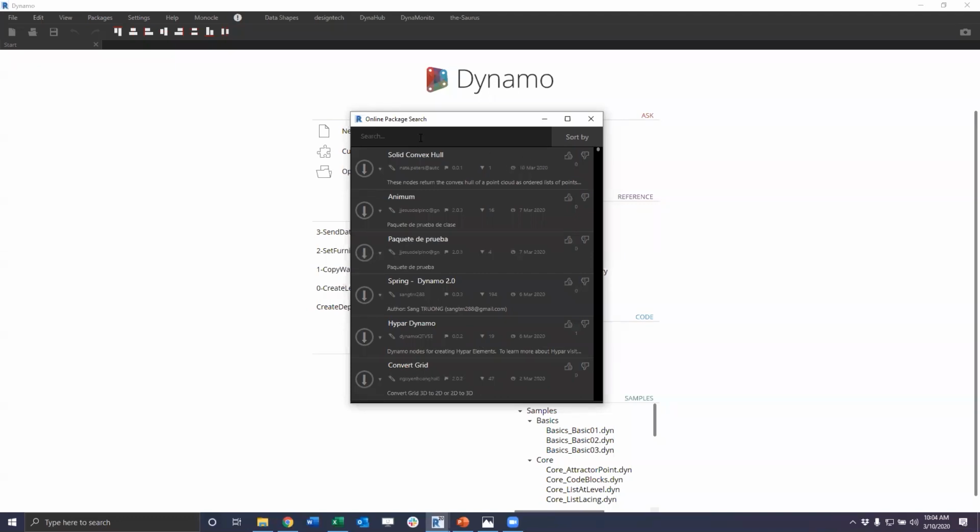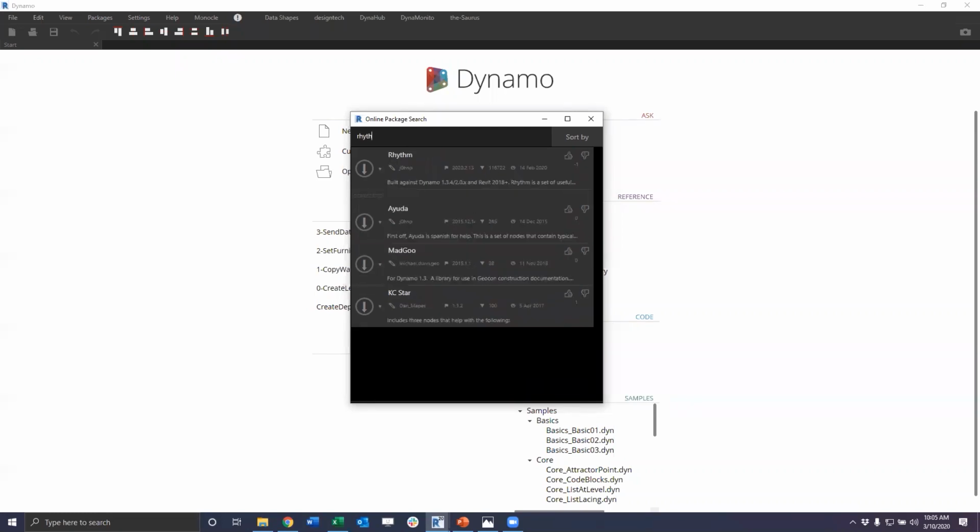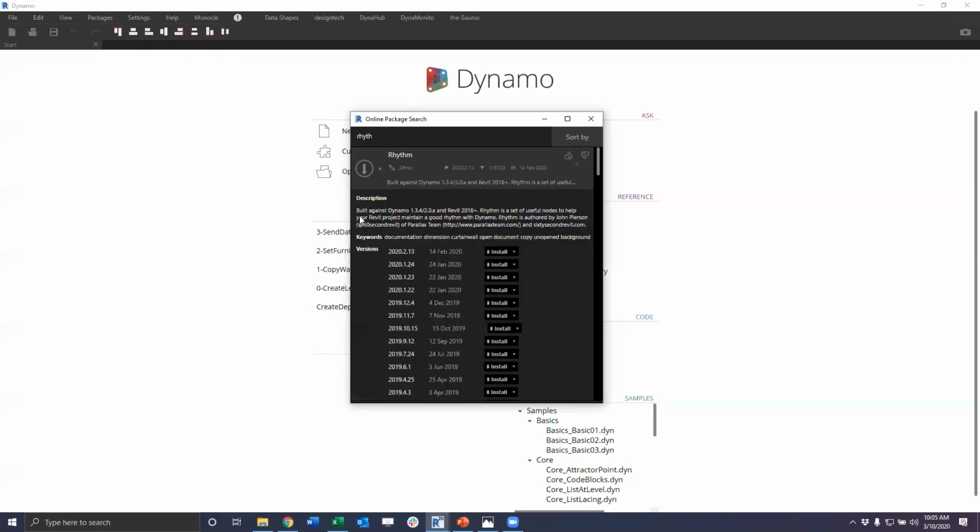So say for instance, a really popular package is a package called Rhythm. So here we have the package called Rhythm. And so if we click on this, it gives us a full description on what the package is doing for us. And it shows if it's compatible with Dynamo versions 1.3.4, which is only used in Revit 2017, and then 2.0 and up is going to be anything from 2018 and up.